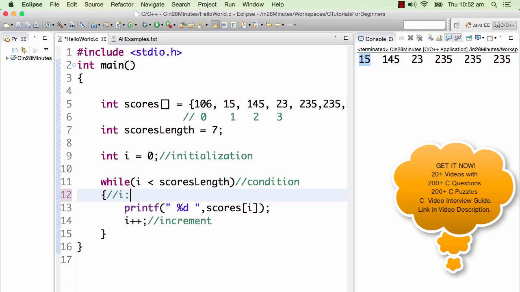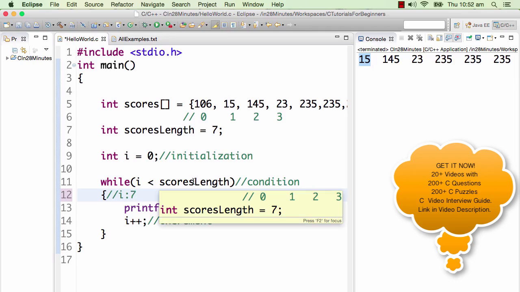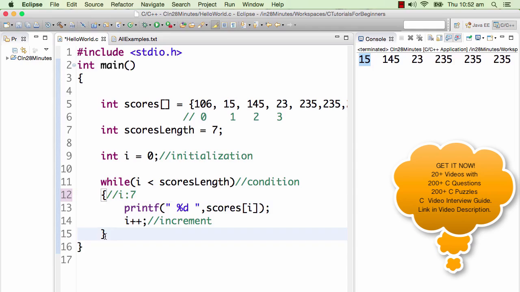And when I becomes 6, it prints scores of 6, which is the last element in the array, the seventh element in the array. And I plus plus, I becomes 7. And is 7 less than scores length? No, 7 is not less than 7. 7 is equal to 7 but not less than 7. So that condition breaks and the code comes out of the while loop. And if there was some code in line 16, 17, that code would have been executed. This is how a while loop runs.